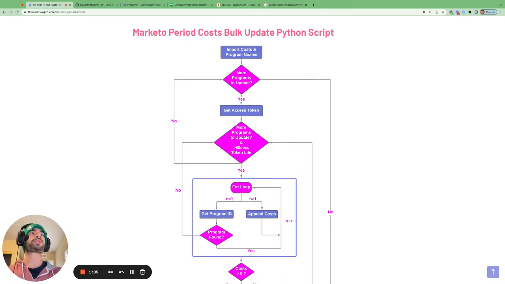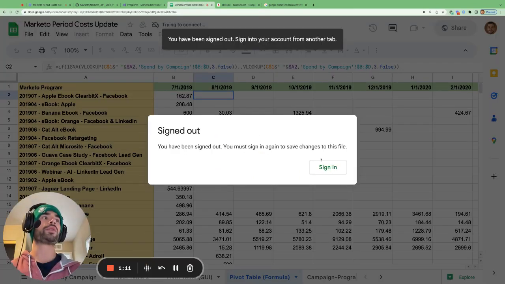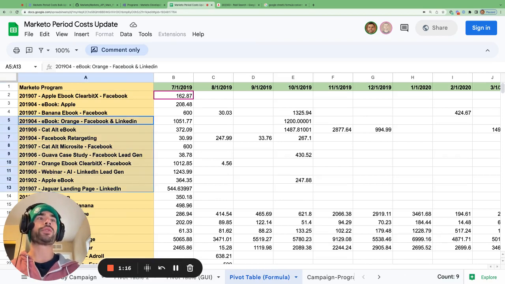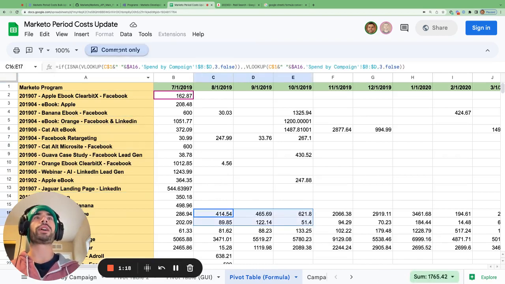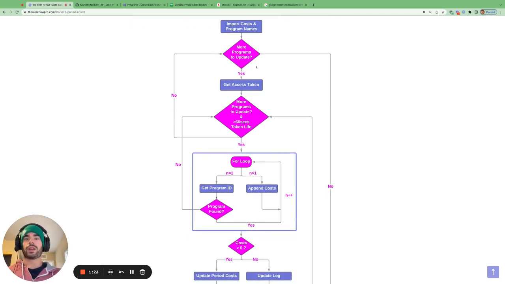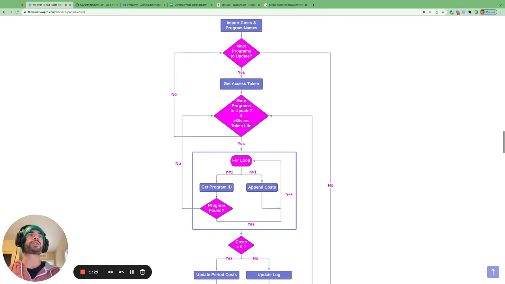So we're going to import the Marketo program names and their costs into our Python script. This is the very first step. We're going to import all these Marketo programs and all their costs into our Python script. Then we're going to enter a loop, and this is our outer loop here. The condition we check is, are there more programs to update? Since this is the very first time we're going into the loop, the answer is yes, there are more programs to update.